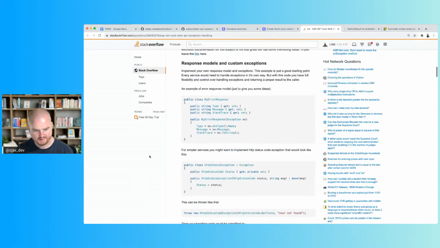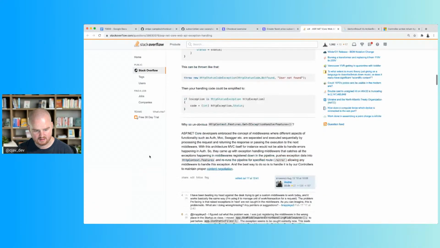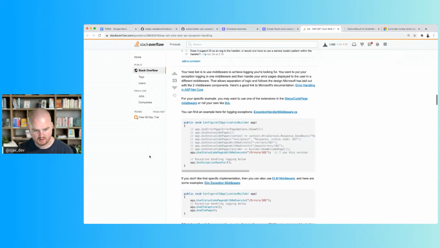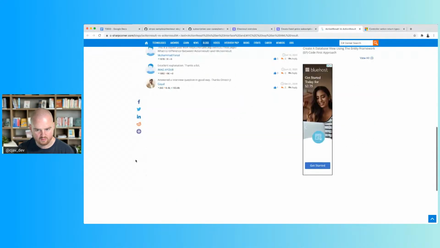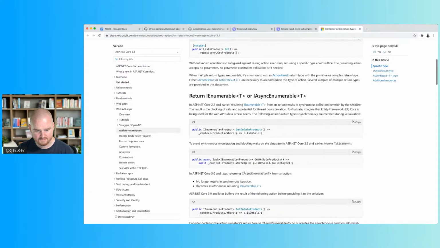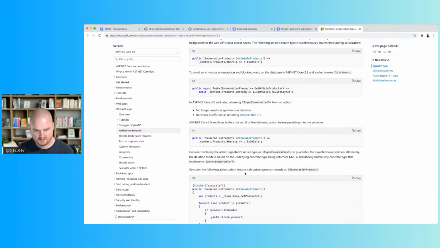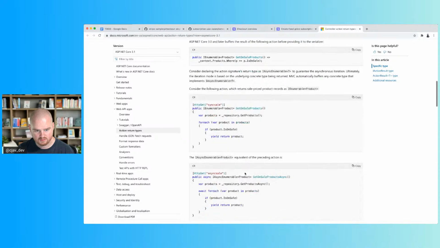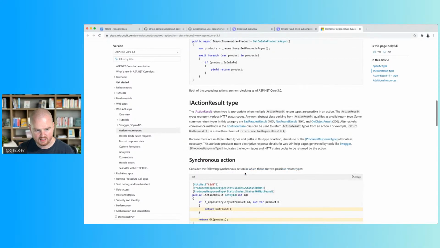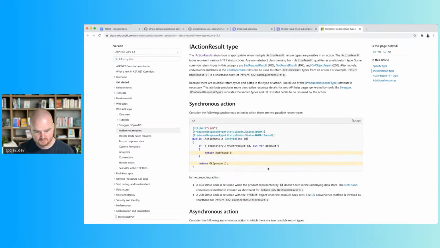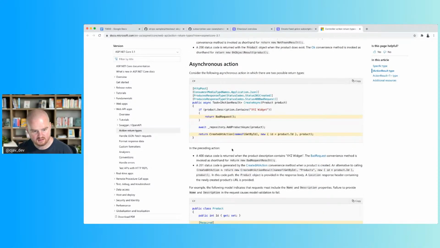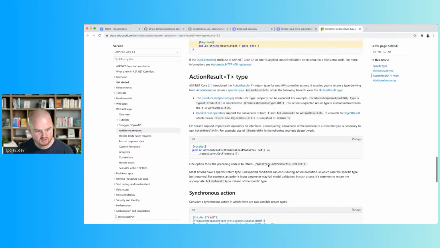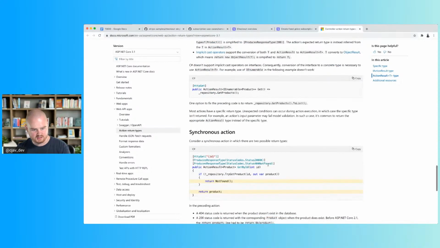So yeah, okay. IApplicationBuilder. Okay, none of these seem to be doing what I want. So Task IEnumerable. I don't want to return an IEnumerable. Let's see. So either BadRequest or CreatedAtAction. Okay, so this looks promising.